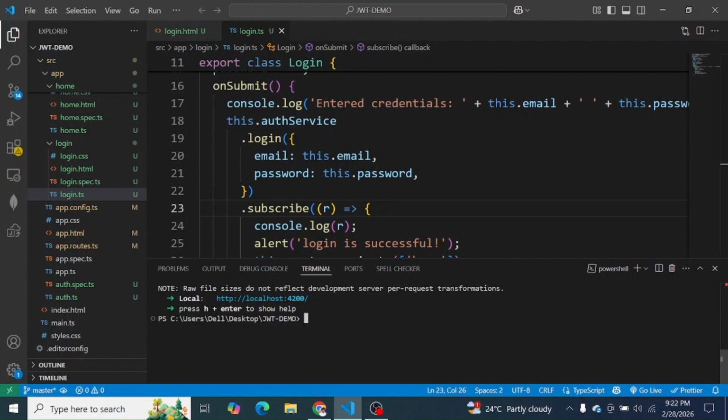Simple example, think of it like a security guard at a building entrance. If you show a valid ID card, you can enter. If you don't have it, you are not allowed inside. That's exactly what an Angular guard does for routes.